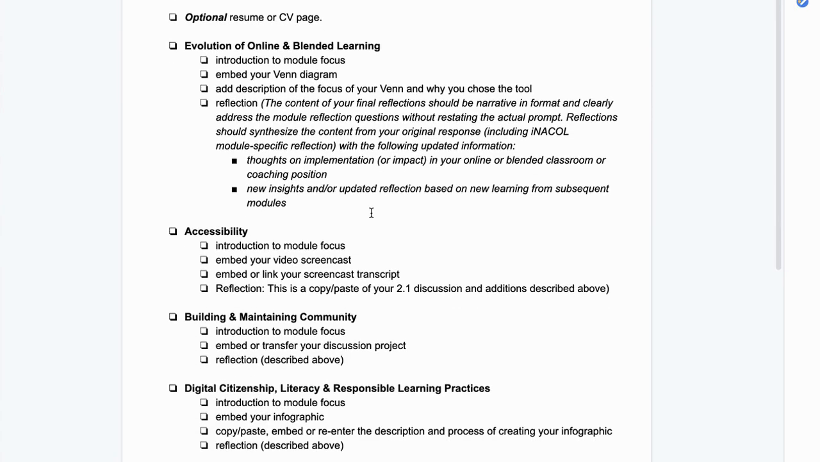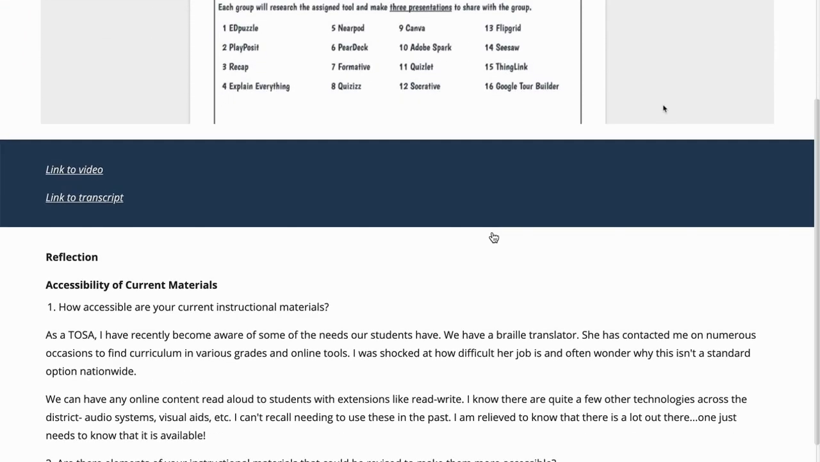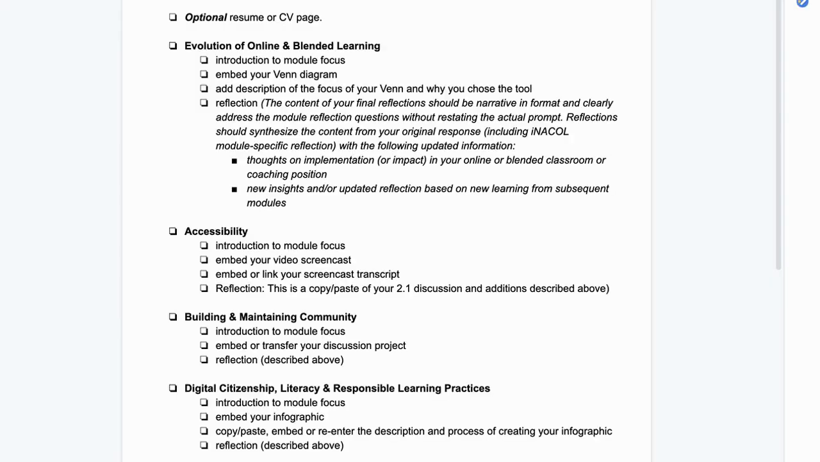The next thing you'll want to do is, for every module that you went through with this course, you're going to want to add those assignments to your portfolio. So for module 1, you created a Venn diagram. So you're going to want to embed that Venn diagram onto your actual module. And you will also add your reflections. The only part that will only stay in the PowerSchool page are the discussions. Those do not transfer over to your portfolio.